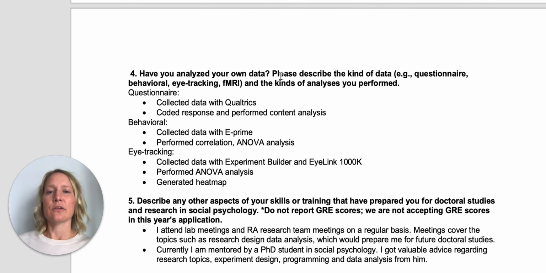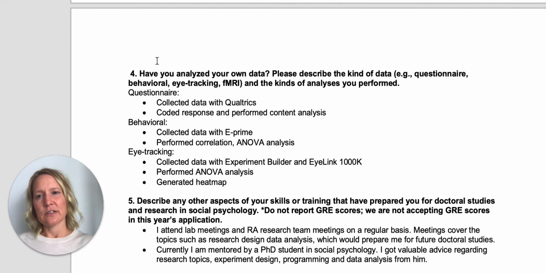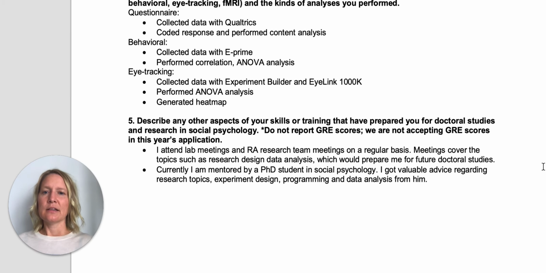Under analyzing their own data, they broke this down into questionnaire, behavioral, and eye tracking data, and gave some hint to the types of techniques or technologies that were used, including the type of eye tracker that was used and the type of analysis that was conducted to analyze those data. And lastly, under research trainings, they describe additional mentorship from a doctoral student and the research meetings that they participate in weekly. So there's many ways that you can fill this out.